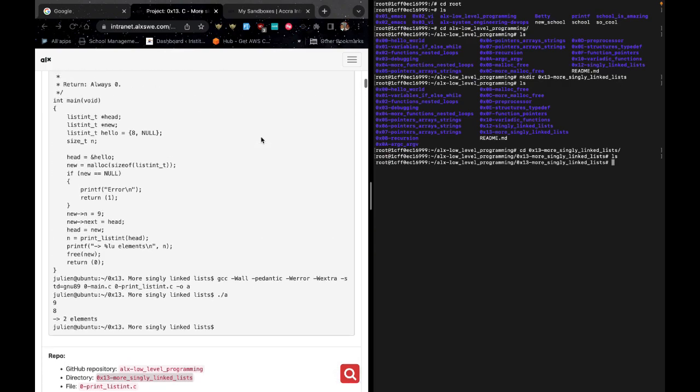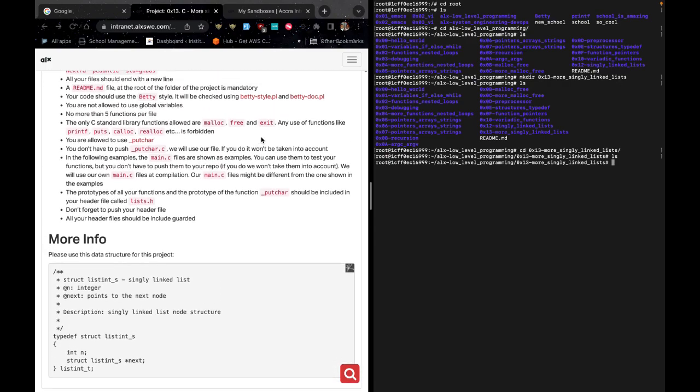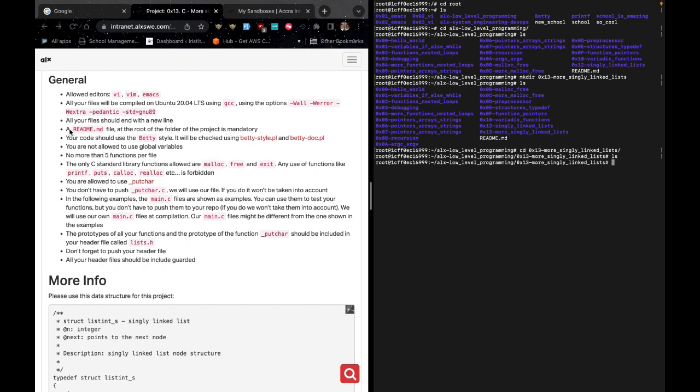The next thing that we are supposed to do, when you come here, we are being told that a README file at the root of the folder of the project is mandatory. So the next thing for us to do is to create our README file. To do that, come back to your terminal and type vi space readme.md.